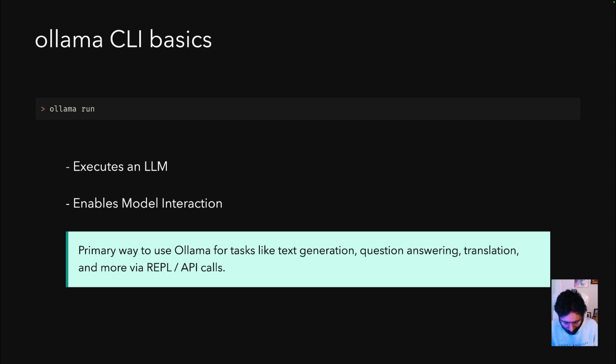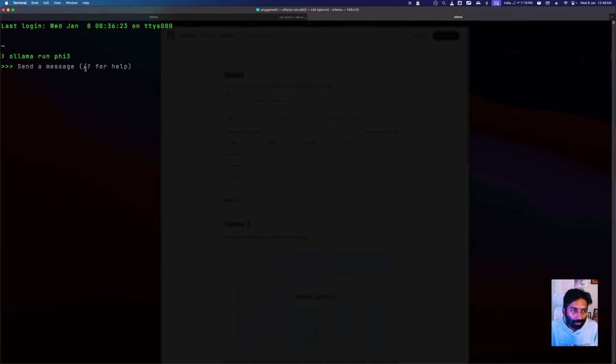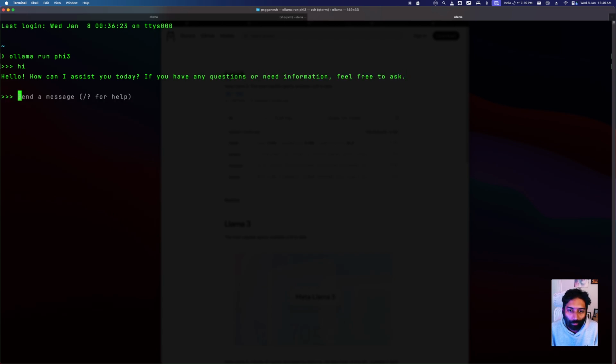We will actually see a live example here. What you're seeing here is the REPL itself, right? So it's going to answer all your questions on the terminal itself. Let's say hi, and see what the model has to tell. Hello. How can I assist you today? If you have any questions or need information, feel free to ask. Okay. I know you are the phi3 model. Tell me what are the best use cases when I should use phi3, right?